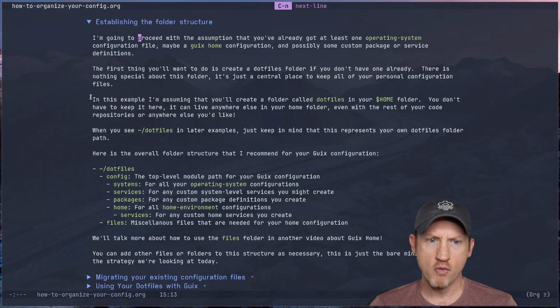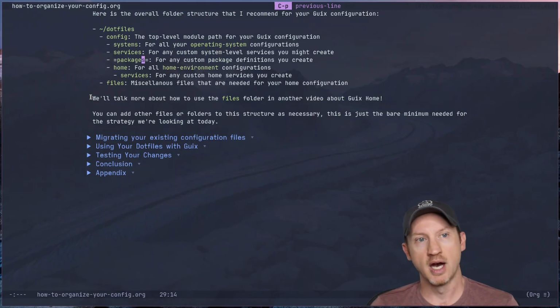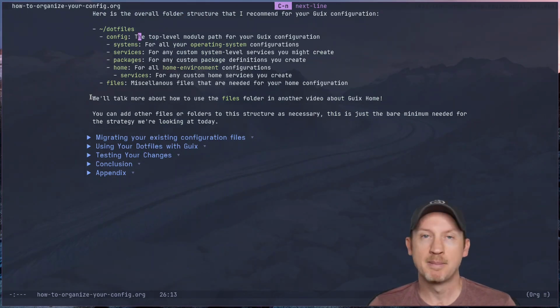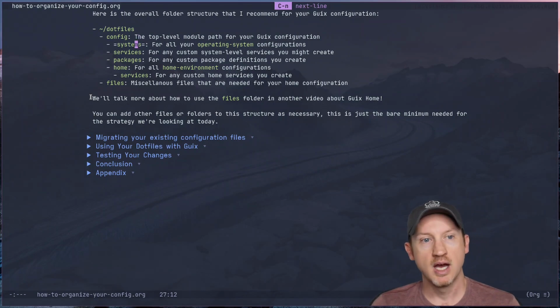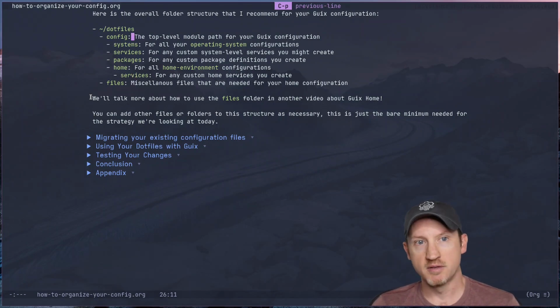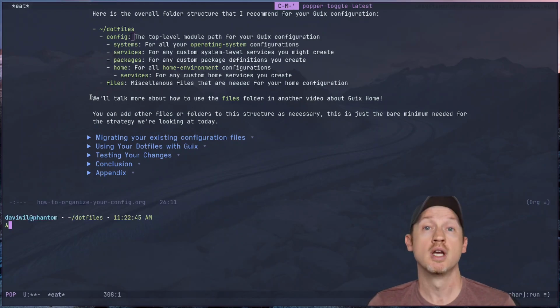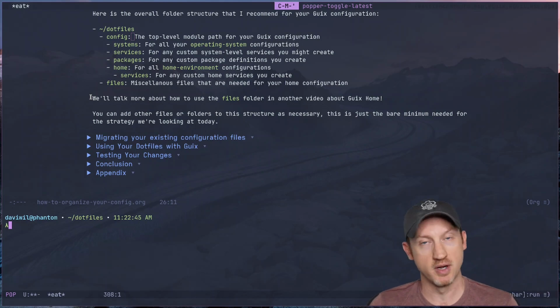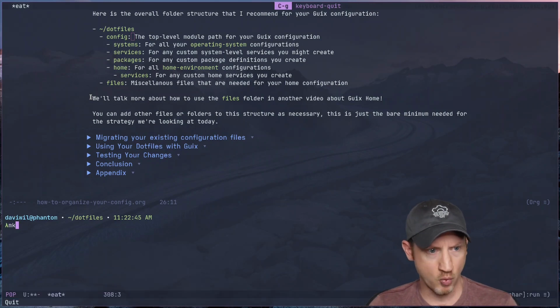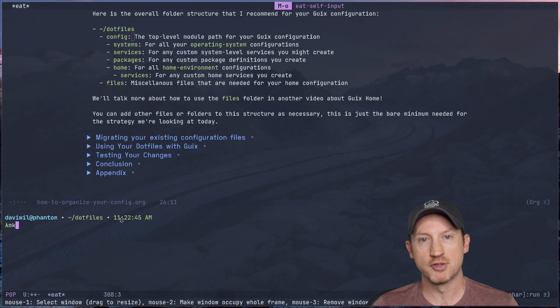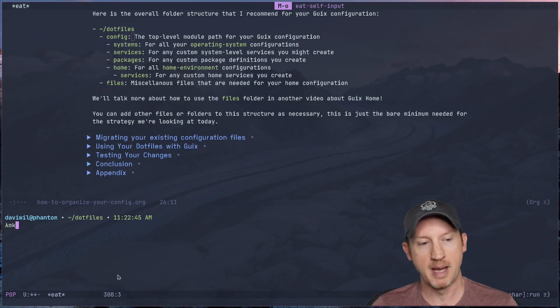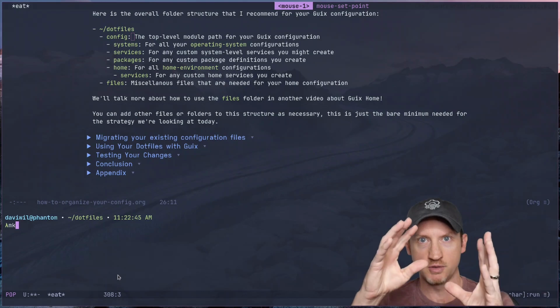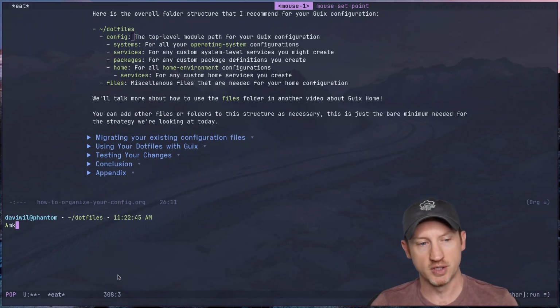So the overall folder structure that I recommend for organizing your Guix configuration is as follows. Under the .files folder, there are two top-level peer directories. One is called config, the other is called files. The config folder can have any name you want. It doesn't have to be config. You can pick it. I have mine as David Will, which is my username. It can be anything you want. But usually you will have a folder for basically the top-level module path for your Guix configuration. We'll talk about what that means in a little bit. But that's sort of the tree under which all of your actual scheme files for your Guix configuration will live.